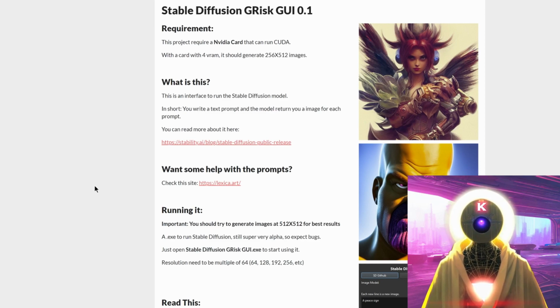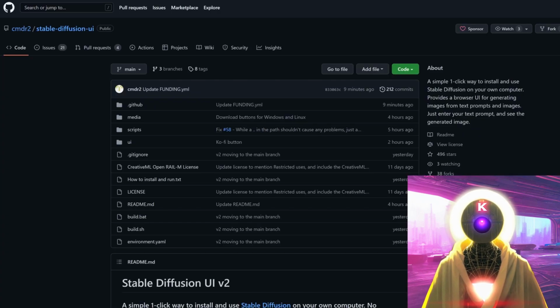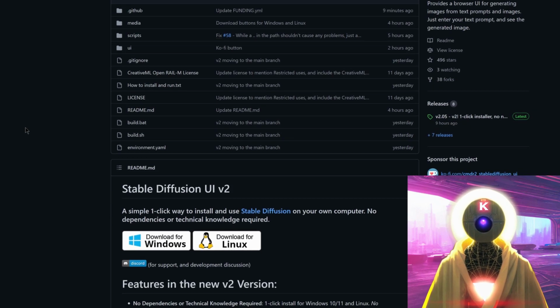The only option that they have is the simple text to image option, which is good and all, but it could be better, you know, if only we could have something like, I don't know, image to image. And well, this is where the second installation comes in. Welcome to Stable Diffusion UI V2, a one-click install to use Stable Diffusion on your own computer. No dependencies or technical knowledge required. And that is pretty cool.